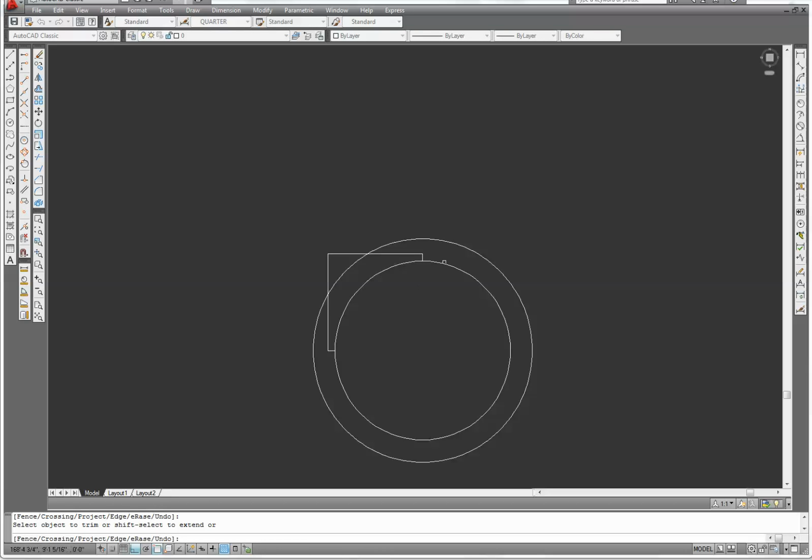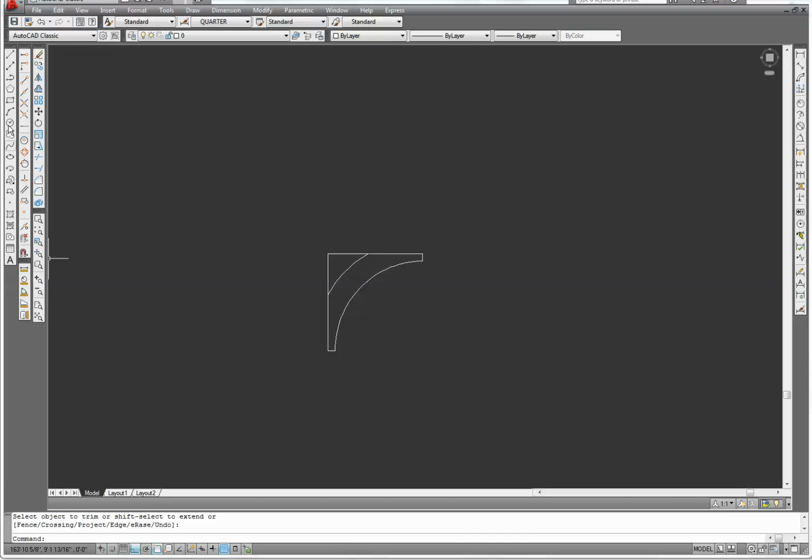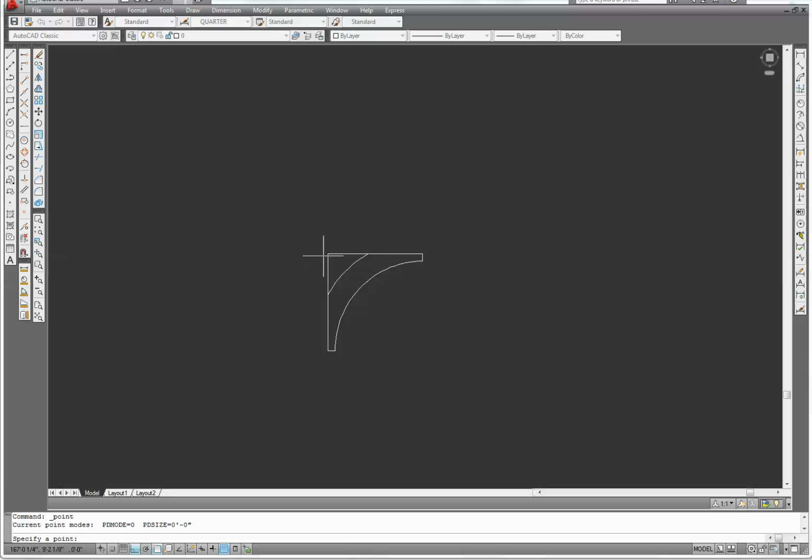This is actually, I can see now, a little bit out of order from the book. Now we're going to set a node and come over here to the draw toolbar. Come down to the point. Point and nodes are the same thing. Click on it and then come over here and click on that corner. And that actually set up a node there.